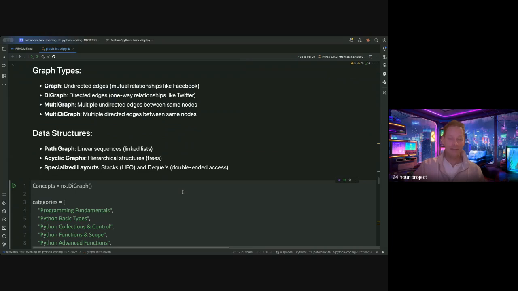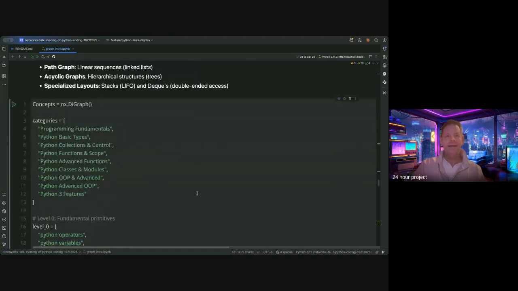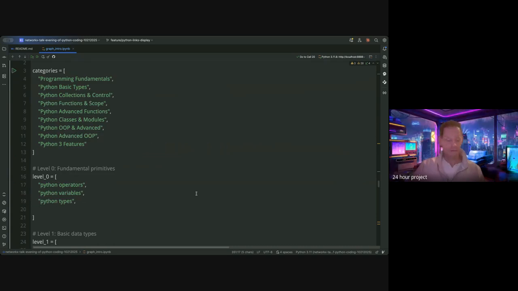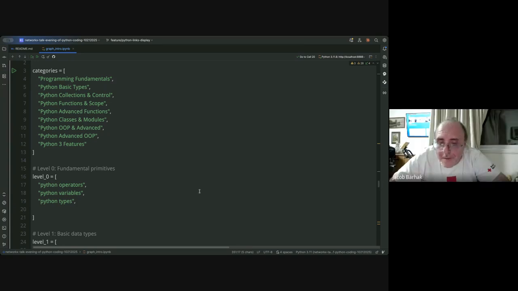Now, how am I using it? Tell us first what you're doing. What I'm doing is I'm trying to break up university courses into individual concepts, put those as the nodes of the graph, and then find out the fastest way that you can learn a particular subject.